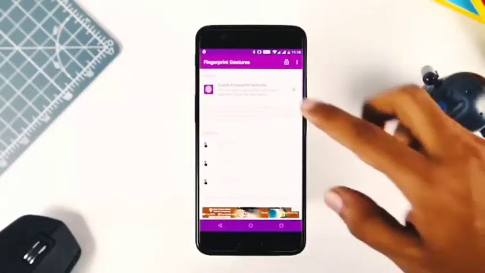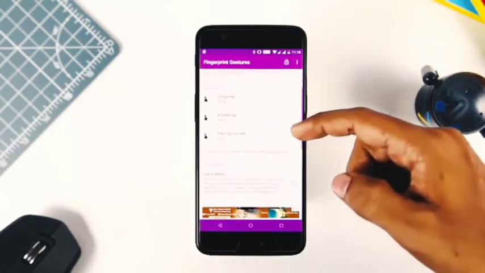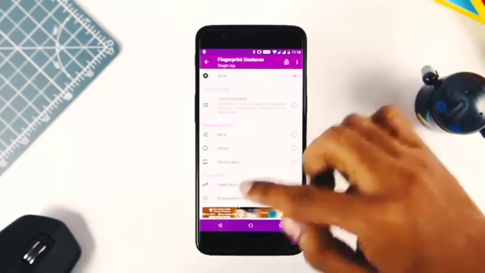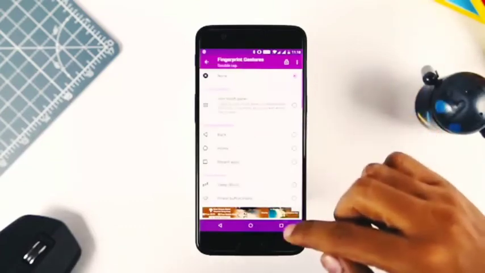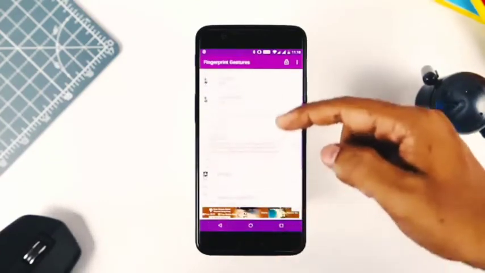Once you fire the app up, the first thing you will need to do is enable it. Toggle that little slider at the top to start using the app. With the app enabled, you can start setting your gesture for single tap, double tap and fast tap. But I would actually recommend scrolling down a bit and checking out the demo mode.